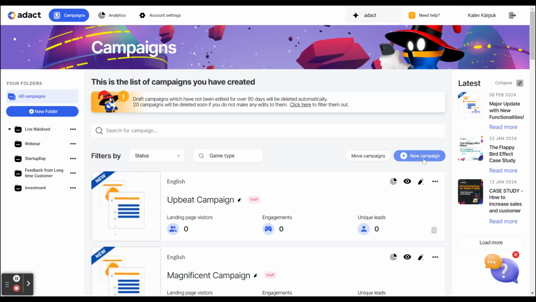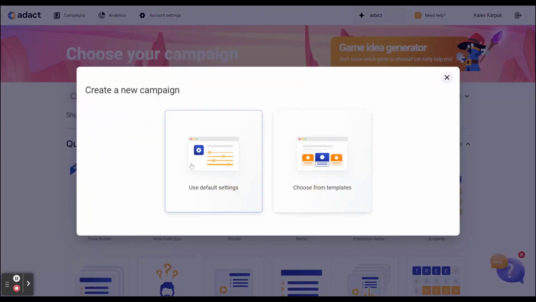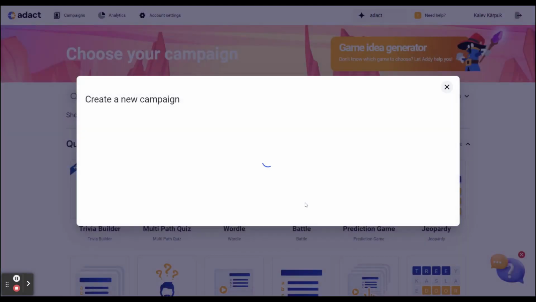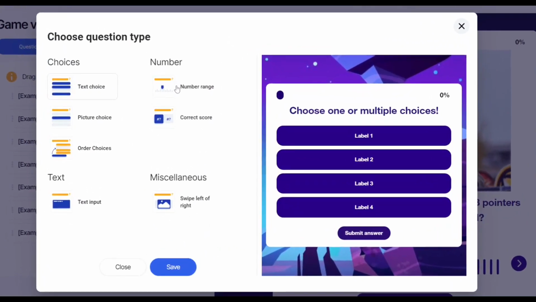Builder functionality, which we launched in February 2024. So if you create a new campaign, you can see the Trivia Builder being the new option in the selection. What makes this game special is now you can include all different types of questions into one comprehensive game. But the main thing that is new is when you add a new question, then you can choose which type of a question you want to ask.